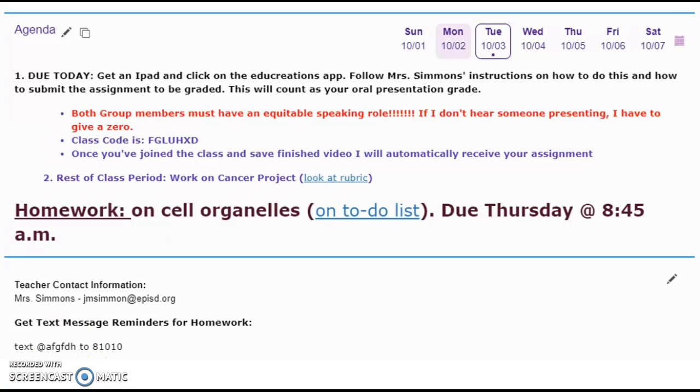And then make sure both group members have an equal speaking role. So you make sure you introduce yourselves and that you both are talking. Otherwise, I have to give you a 0. So I need to hear both people present.